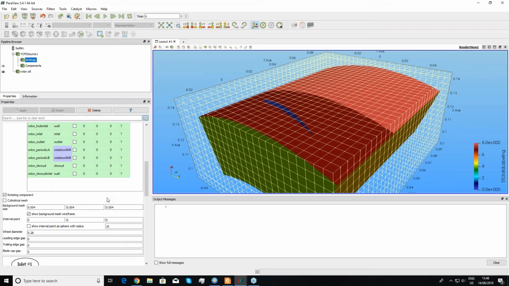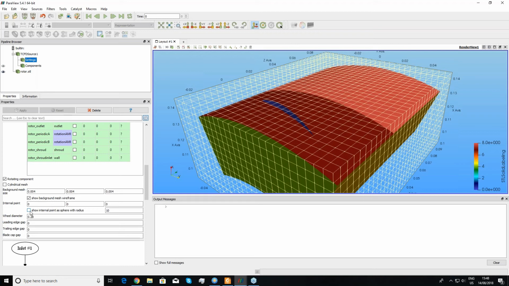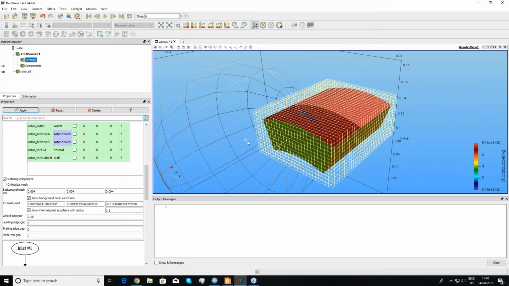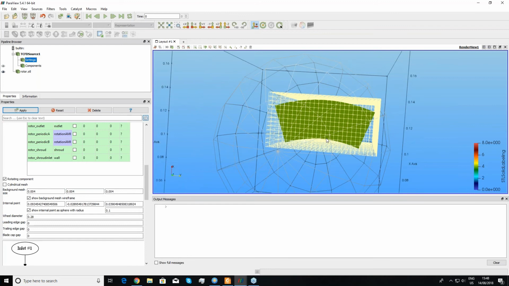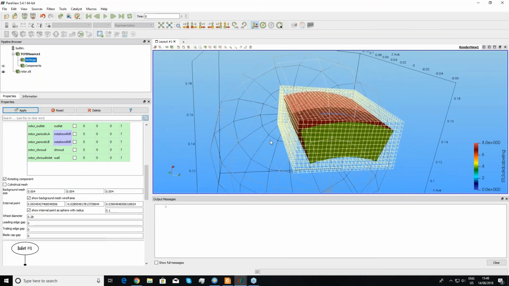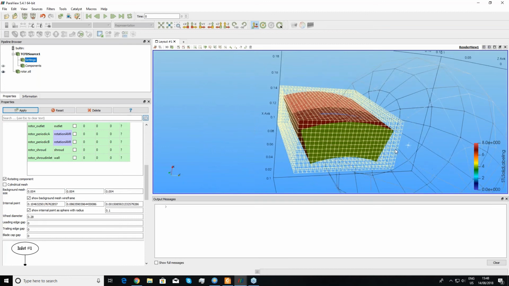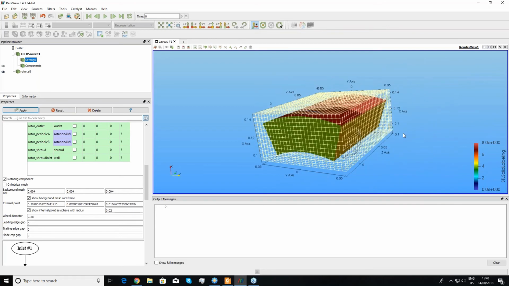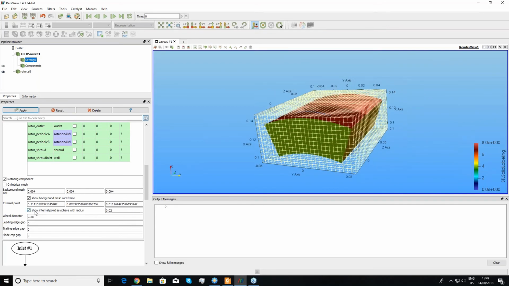So I will start with the 0 layers, and I think that is all. And what we need to define is the internal point, just to say which part of the geometry will be basically meshed, so inside or outside. So I need to put this point somewhere inside my geometry, so you can really see this cross and the sphere, just to visualize the point. So I need to put it inside, and so I am sure that it is inside.